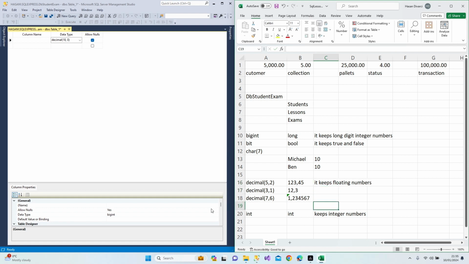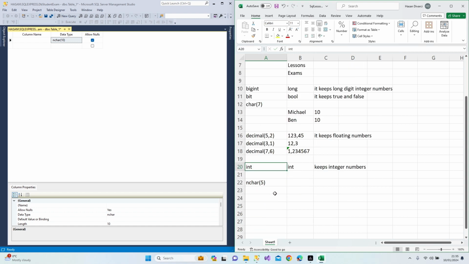Alright. Anything else do we need to use? So we have nchar. What is nchar? Nchar is exactly the same as char, but the only difference is if you would like to add different letters like Arabic or Japanese or Korean, you need to use nchar, right? This is the only difference. And let's have a look.